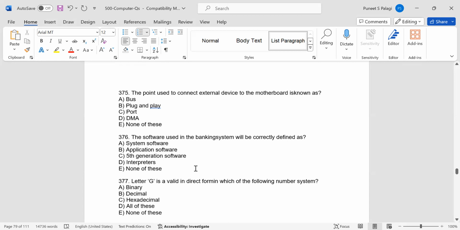The point used to connect external device to the motherboard is known as bus, plug and play, port, DMA. It is port.